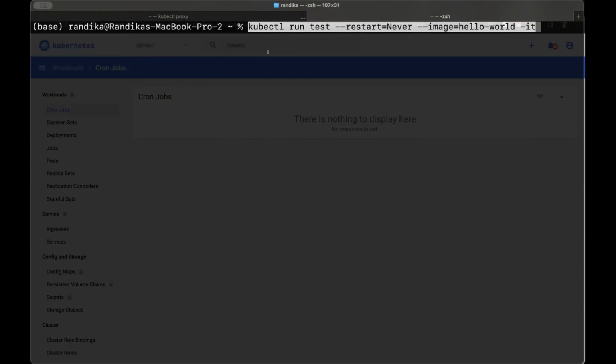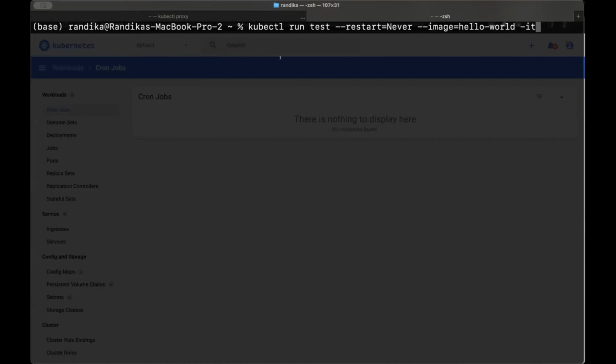Okay, so I am going to be running a simple Hello World application, kind of a pod. I'm using kubectl and its run command, and what I'm going to use is a pod. As I mentioned earlier, in Kubernetes, the smallest unit of deployment is a pod.